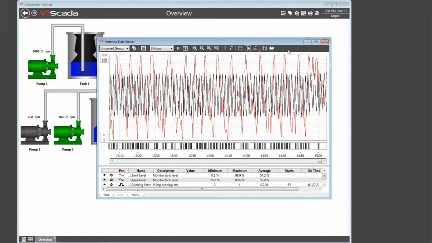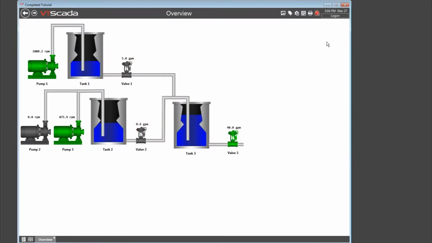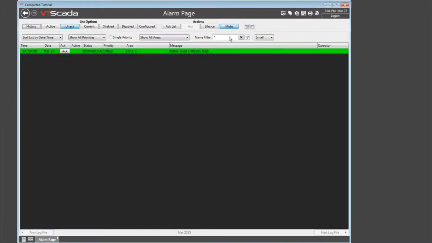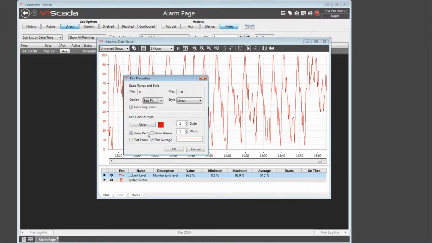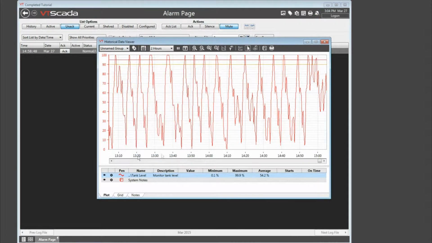A relatively new feature for opening the HDV is that from the tag browser or from the alarms screen, you can right-click on any entry and there will be a plot option. From the alarm screen, this gives me an easy way to see when this tag went into the alarm state. It's even easier if I go into the pen properties and choose to show alarms. When I click OK, lines will be added to the graph for the alarm set points, color-coded according to the alarm priority: yellow for high, red for critical.